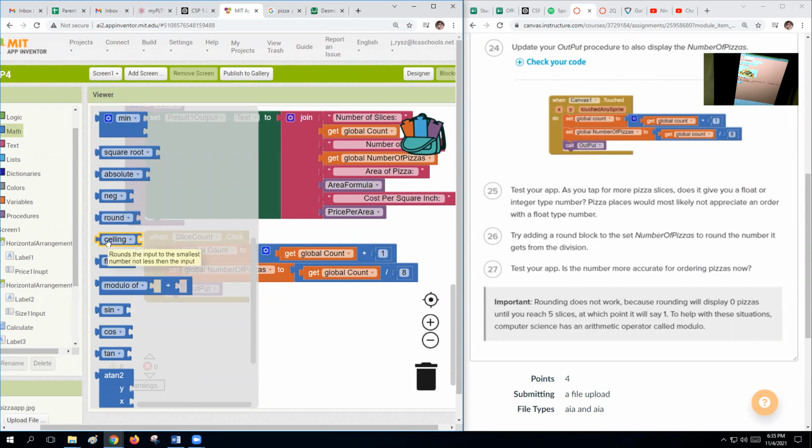Ceiling will take any decimal and move it up. If it's 0.5, it's going to move up. If it's 0.6, it's going to move up. If it's 0.3, it's going to move up. If it's 0.1, it's going to move up. If it's 0.00001, it's going to move up to the next number. Floor is quite the opposite. If it's 0.5, it's going to go down. If it's 0.3, it's going to go down. If it's 0.2, it's going to go down. If it's 0.999, it's still going to go down.